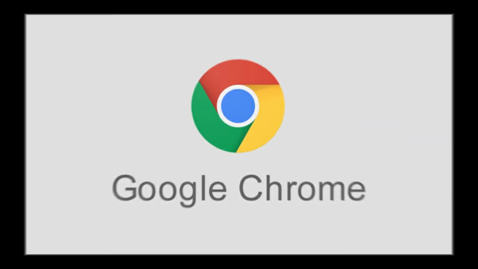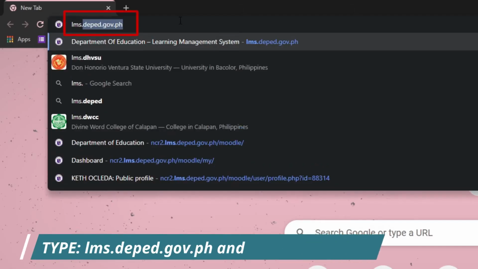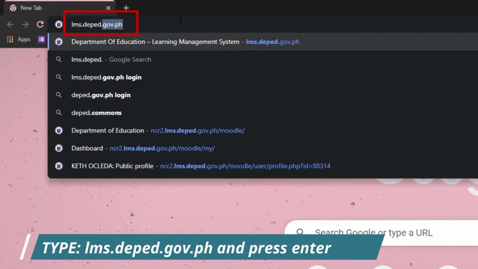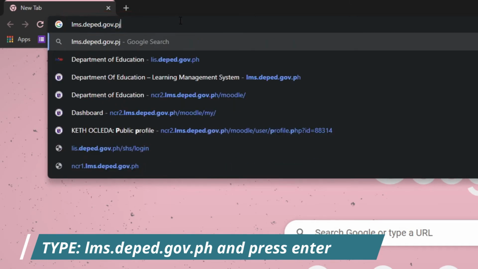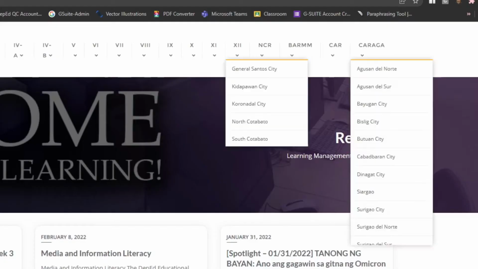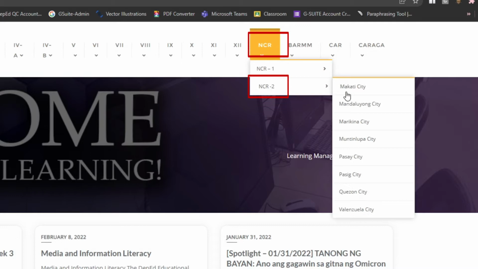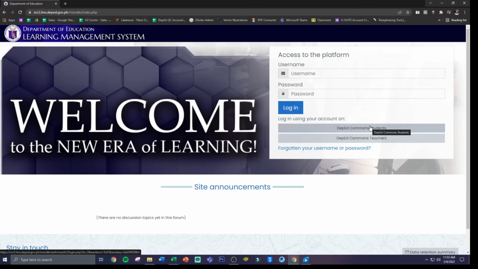Step number 1. Open your browser or your Google Chrome, and on the search bar, type lms.deped.gov.ph and press enter. Step number 2. On the upper part of the page, click or tap NCR, choose NCR2, and select Quezon City. Then, you will be transferred to the login page of LMS.